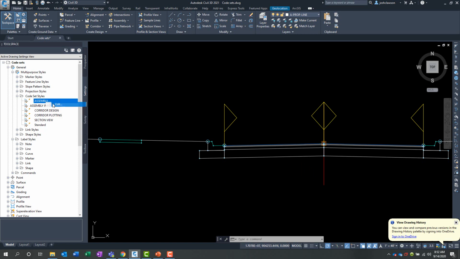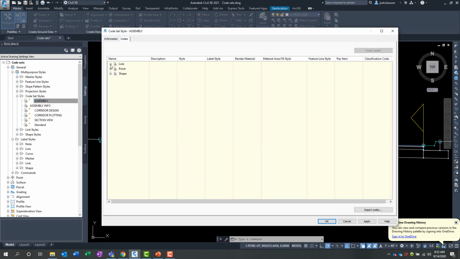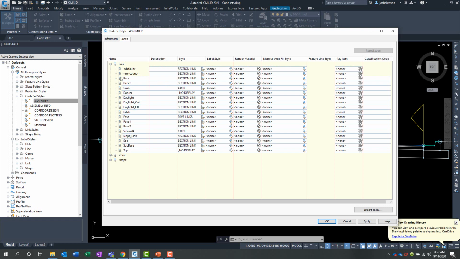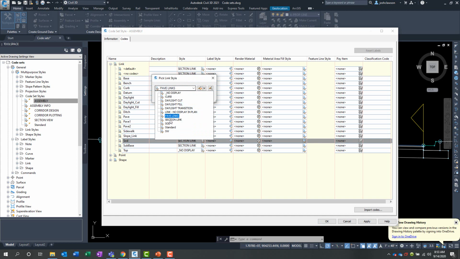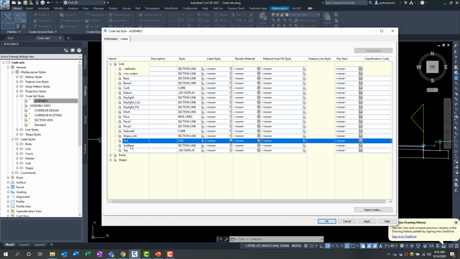So let's look at this assembly code set again. And we'll look at just links for now. So I've gone through and I've changed some styles in my links to visually see something different. So let's go through these. And I've got some pre-built link styles.